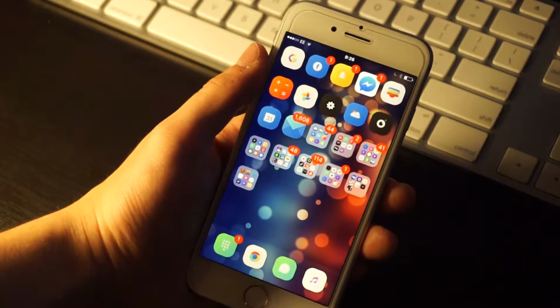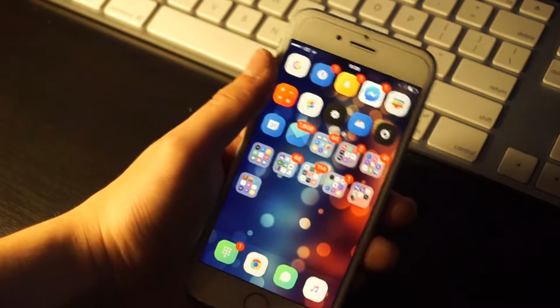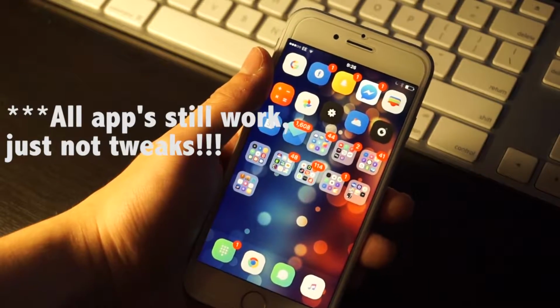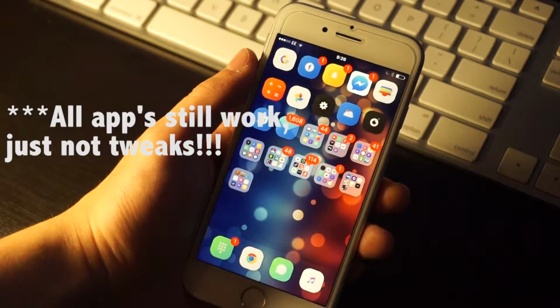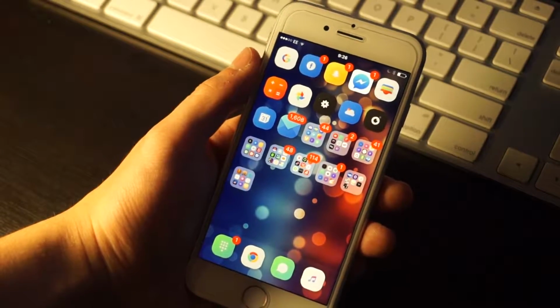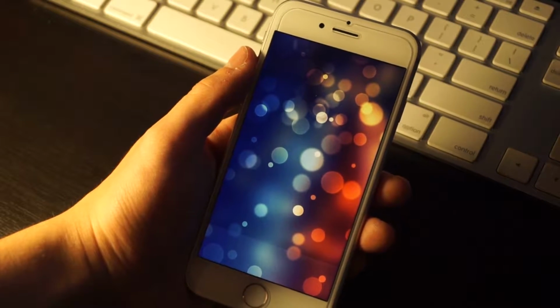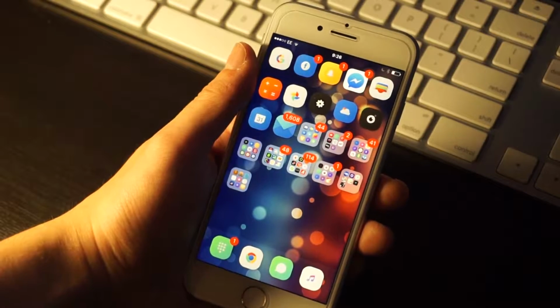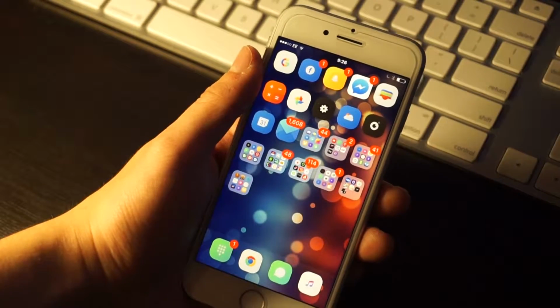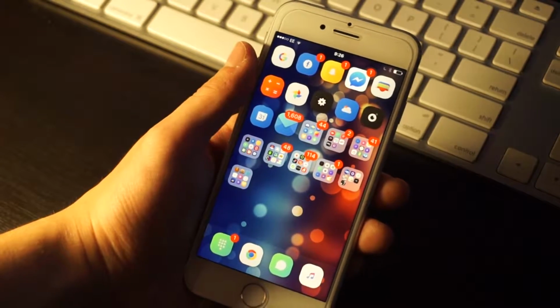Once the 7 days are up, you will keep all of your tweaks and apps. You just won't be able to use them as your phone won't be in a jailbroken state anymore. In order to re-jailbreak your phone, you just have to repeat the original jailbreak process, which I'm about to show you. In order to jailbreak, you will need to download some files off the internet.